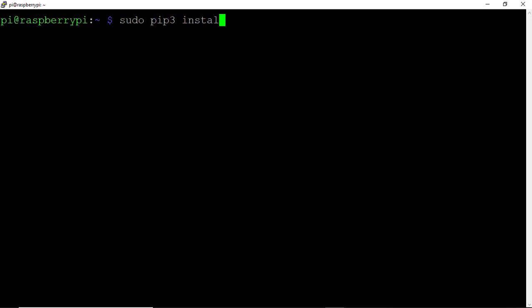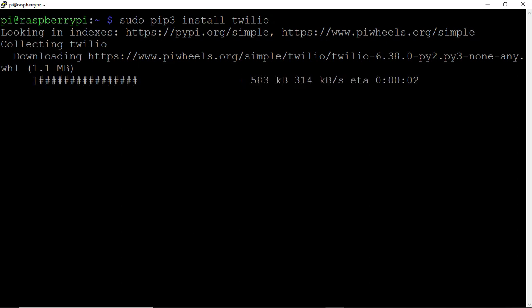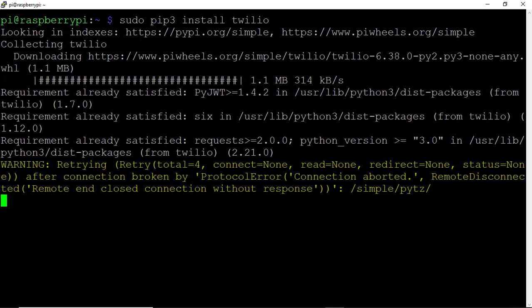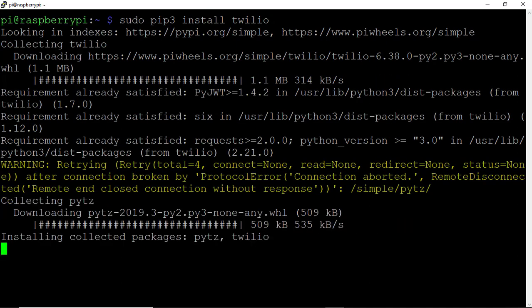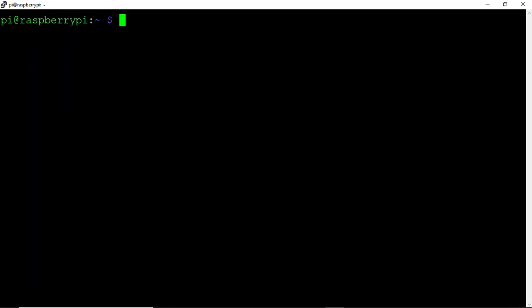First thing we need to do is install the Twilio package. So we'll run sudo pip3 install twilio. With Twilio successfully installed on our Pi, let's create a script now to implement this functionality. To begin, we'll type sudo nano send_text_message.py.